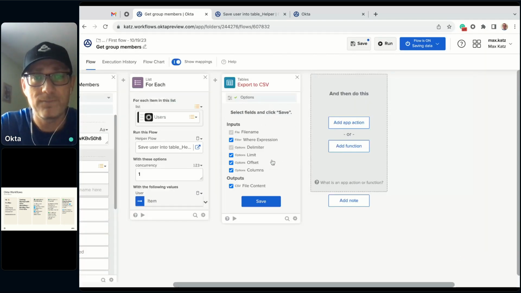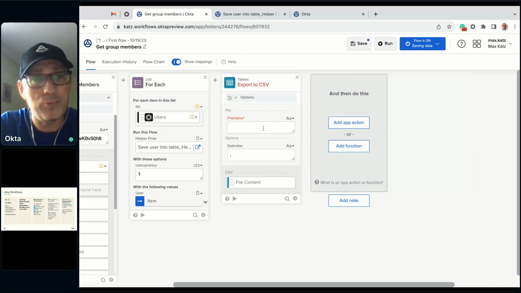And we need to select the same table because that's where our information will be. Right, and save. And it's asking me which inputs you would like to have enabled. Well, I don't need the search here. I don't need this. I just need the file name, which is required. So I'm going to say users.csv and then the delimiter, right?